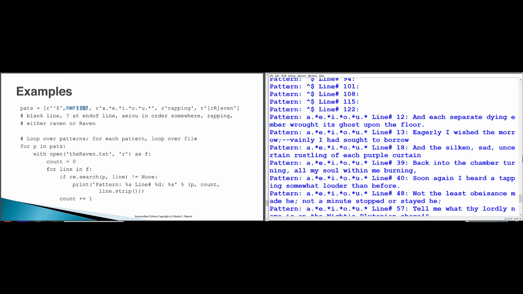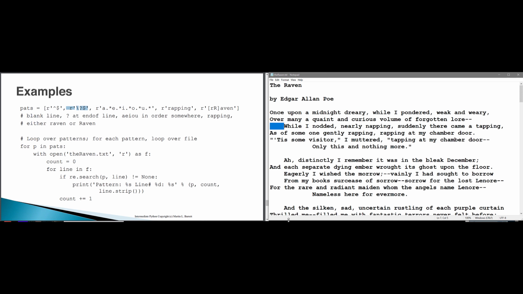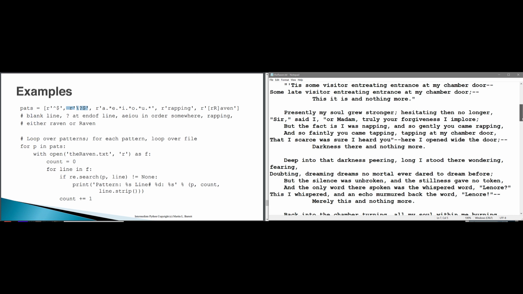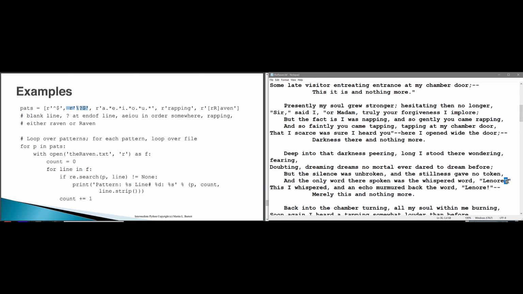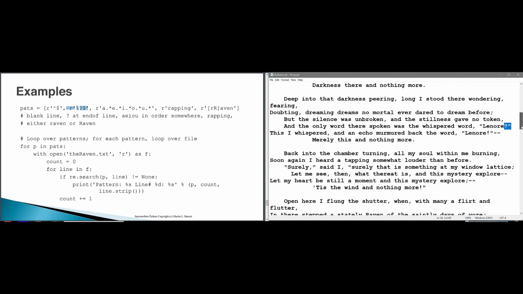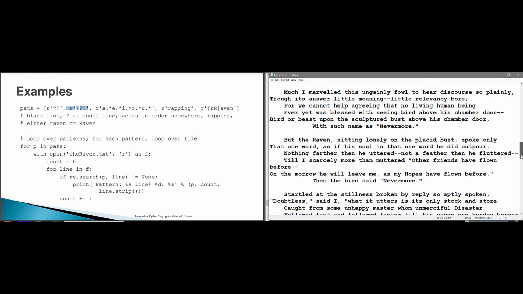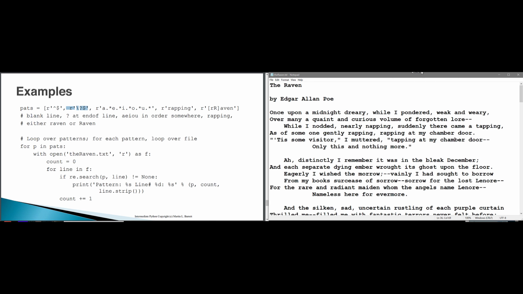there are double quote marks following the question marks. So if we look in here, we do have sentences ending with a question mark. Like here, Lenore, but there's a double quote after it. So the question mark itself is not quite at the end of the line, and hence we don't have any matches. Okay. So that pattern didn't match at all.